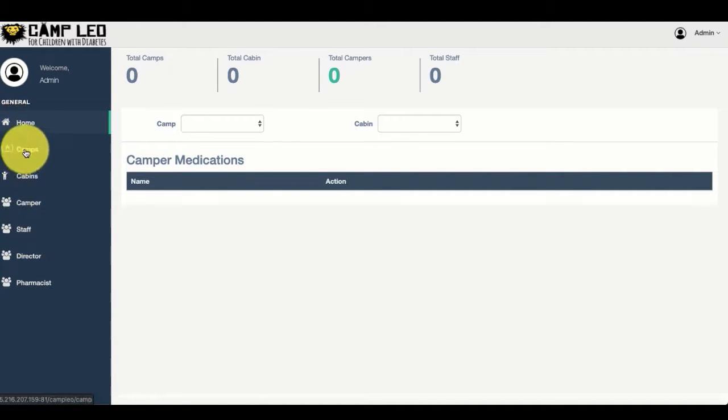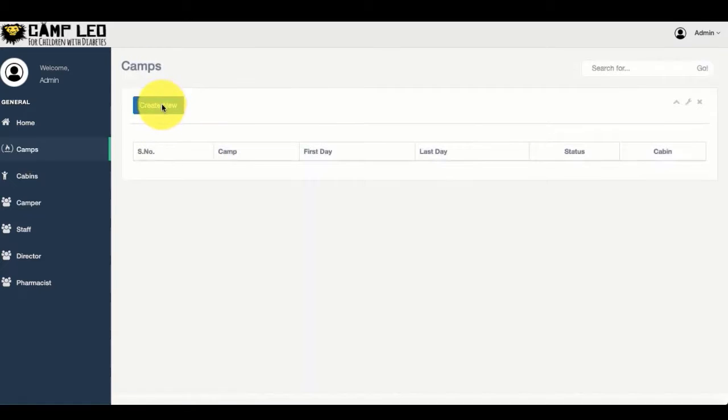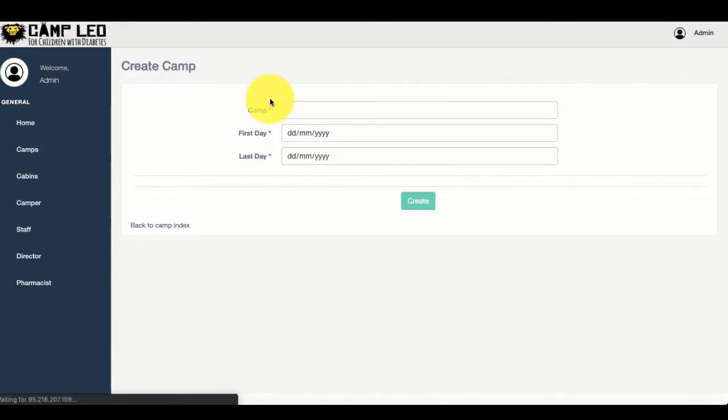Click on Camps from the left menu and then click on the Create New button. Enter the camp name, start, and end date. This is very important, and all the data is based on these dates.